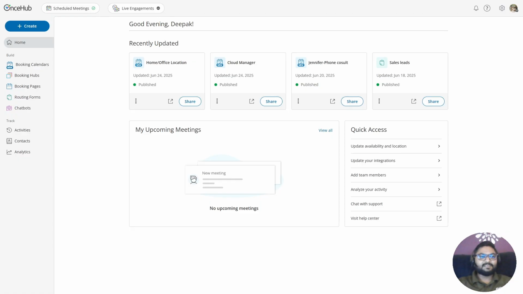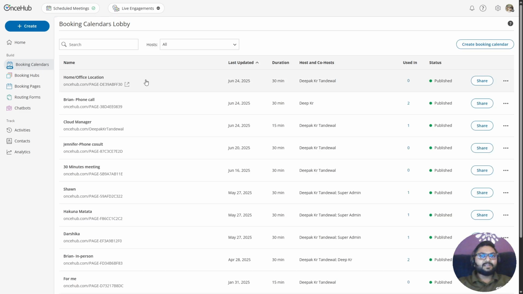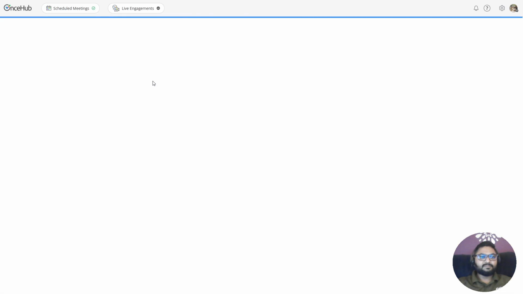So let's get started. You will first need to log into your OnceHub account. Once you are logged in, you will land on the home page. Here, go to the booking calendars on the left hand side. Select a calendar you want to edit.